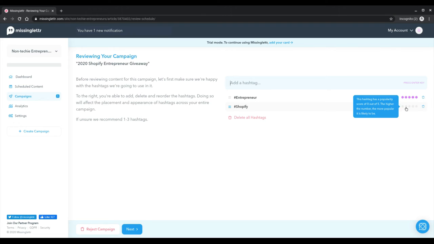But even in that, Shopify is a very complex, so to say, hashtag. Shopify is a general one, but there are so many broken down. So Shopify may not rank on here, but we know that it performs very well. So we can add up to 3 hashtags to this particular campaign. Once you're happy with your hashtags, you'll click next.